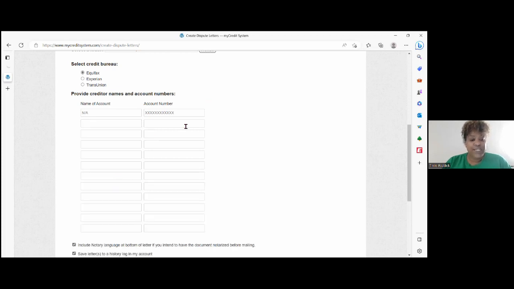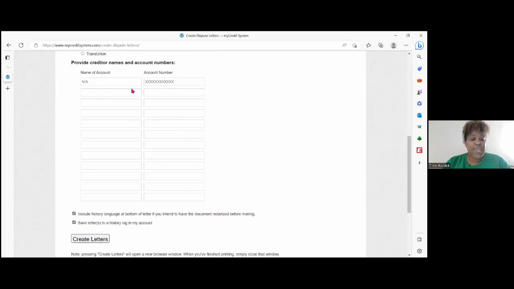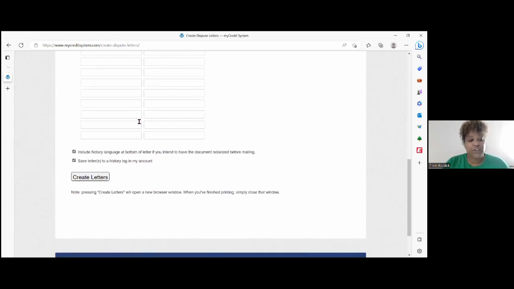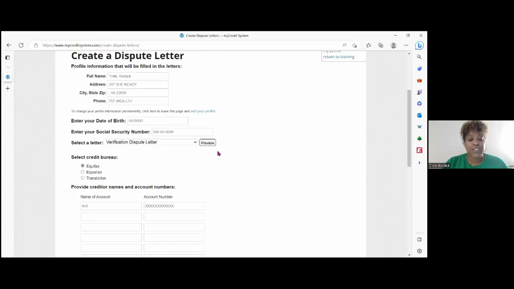If it's more than 6, you can hit that button, and now you can add up to 12 creditors. You want to never dispute more than 12, so you want to keep it at 12. You want to click that it needs to be notarized, and you want to save it to your history log, okay? Again, you're going to mail this letter off.